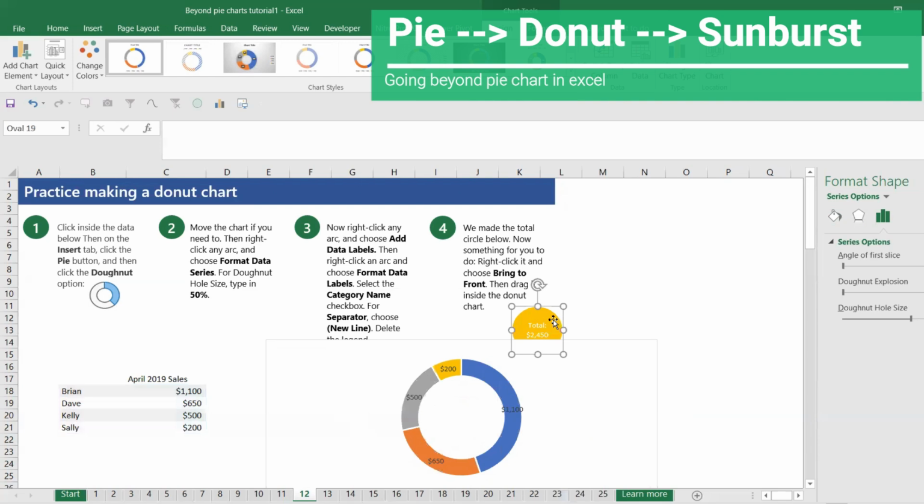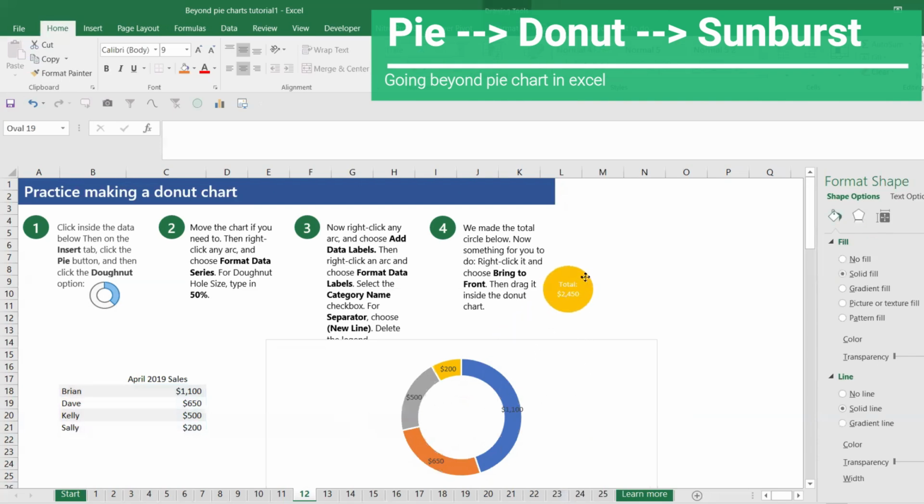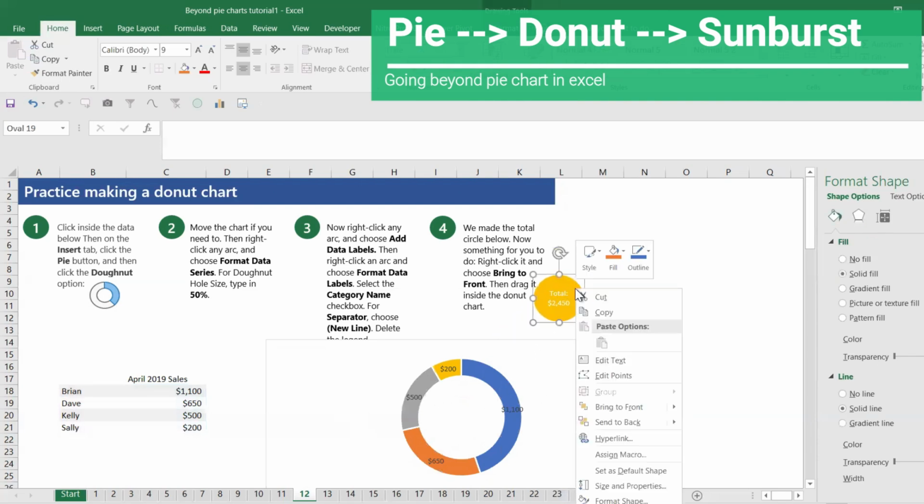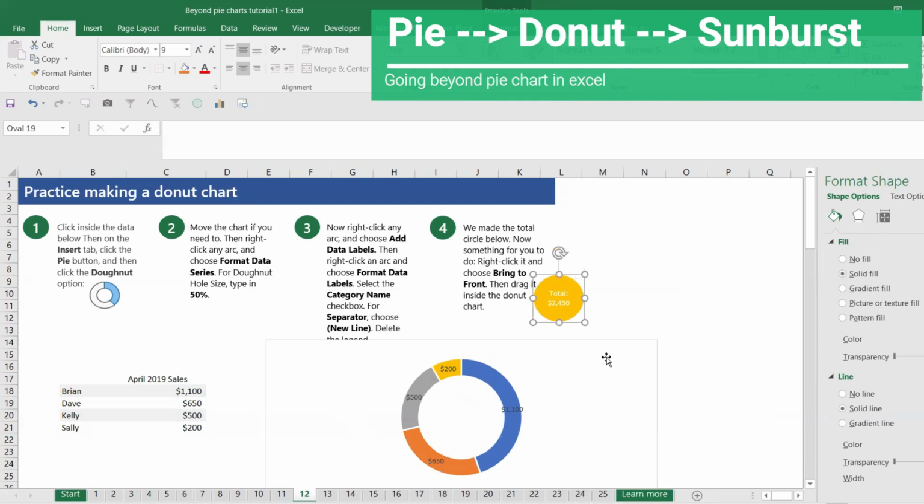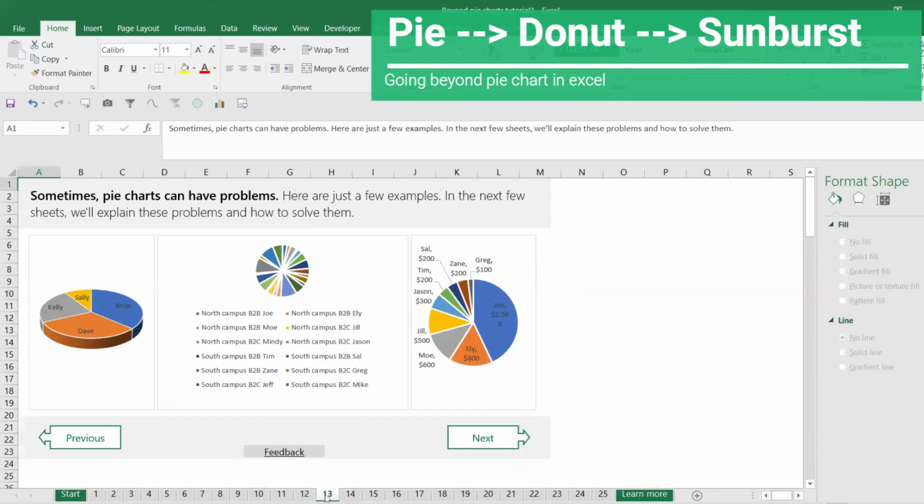You can do this as well, right? So let's say right click, bring to front, and then this is what I can keep in the center. Okay, so let's go to the 13th one. Let's say very clumsy, right? Sometimes a pie chart can have a problem.